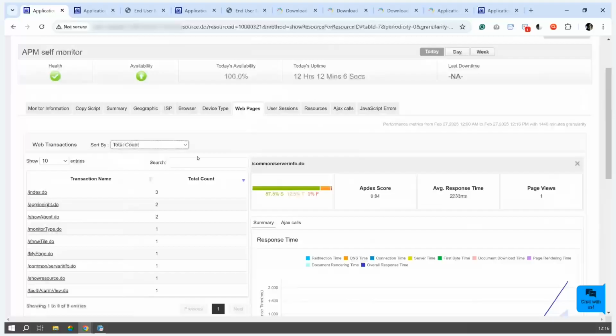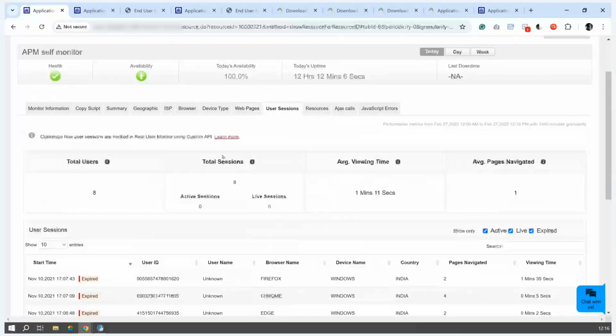You can also choose to sort based on the averages, based on the parameters which are shown here as well. So under the user sessions tab, you will be able to track the performance of the web application for respective user sessions that are logged into your web application. You can track details such as the total users, the total sessions with split up such as the active and live sessions, the average viewing time, the average pages navigated, and more.